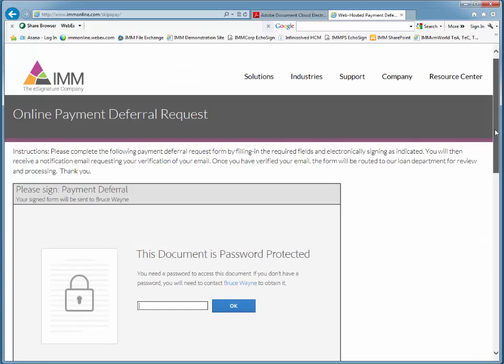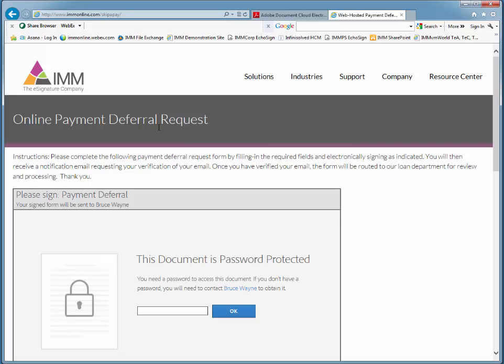Here's an example of an online payment deferral request form that's set up as a widget, and we have used the password protection method of verification. So what will have to happen is the member will have to contact someone at the credit union to obtain the shared secret password in order to proceed and sign that document. So this is another method that you can use to verify your member's identity when signing widgets.